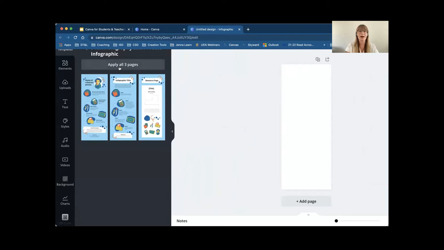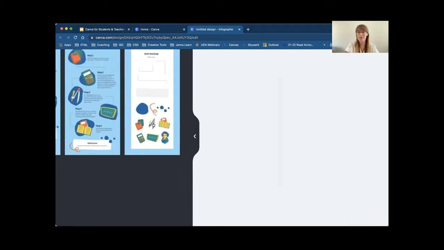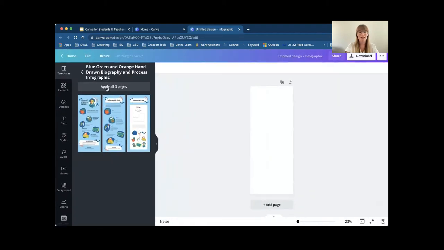Now I can choose to apply all three pages or just one. So again, this first one is more specific to focusing on a famous person. And then we can see here that this last page is a resource page. It has different elements that we can add to our infographic if we'd like. So I'm going to go ahead and apply all three pages.